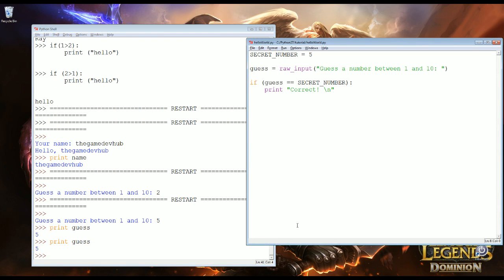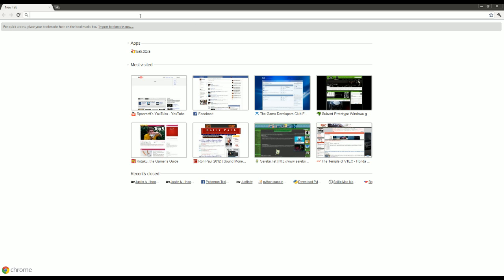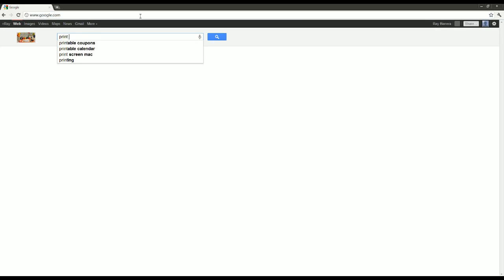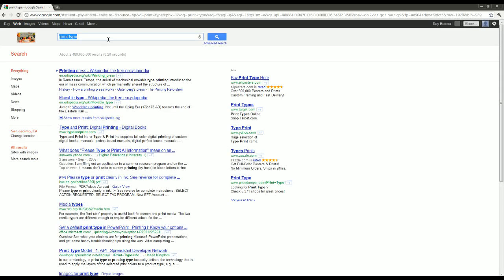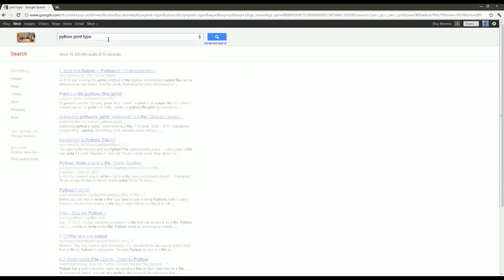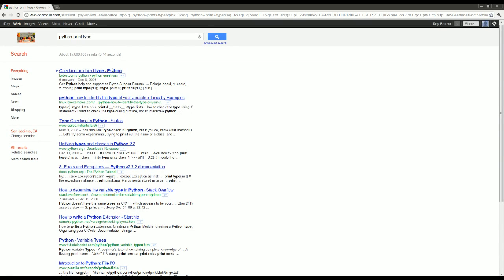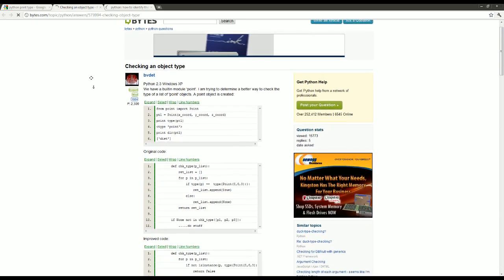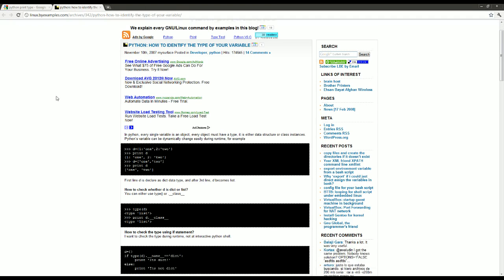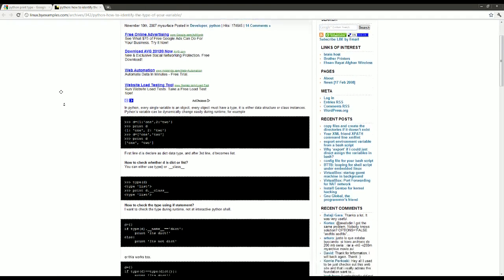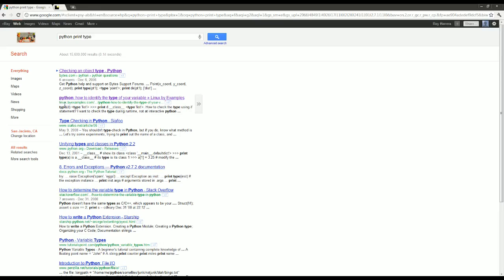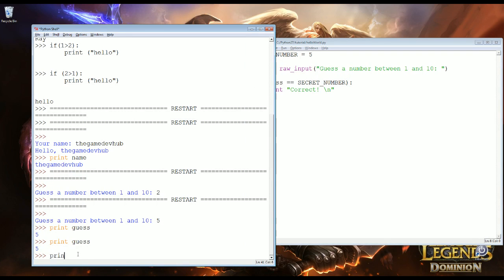Let me check something. I want to be able to print the type so I can show you something. I just can't remember what the command is here, so we'll go to our good friend Google.com, Python print type. Check these two. One of these will tell us the answer. Print type. Okay, so we just do it like that. Just type, I guess. Oh, we want to print it though. Alright, cool. So we print type and then the variable, so guess.